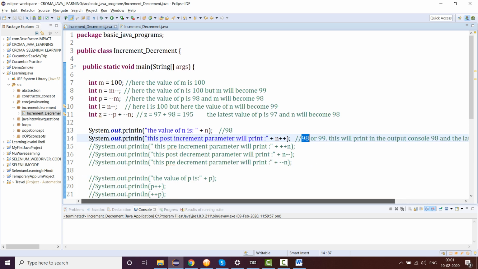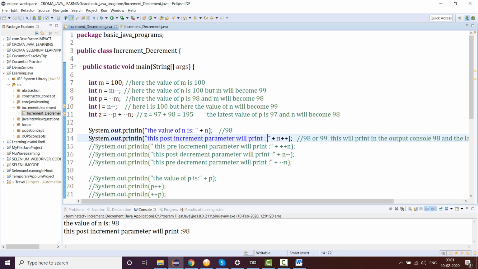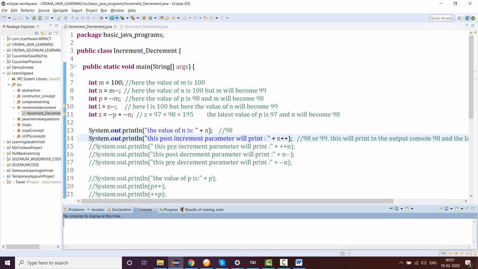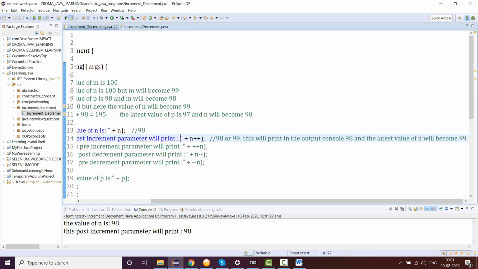Of course, it will not print 99 because I'm not printing n, I'm printing n plus plus again as a post increment. Okay, so let me run this. Got it? It prints 98. I'll run again. It prints 98. But the value of n has become 99. The latest value. Always remember you have to use the latest value.